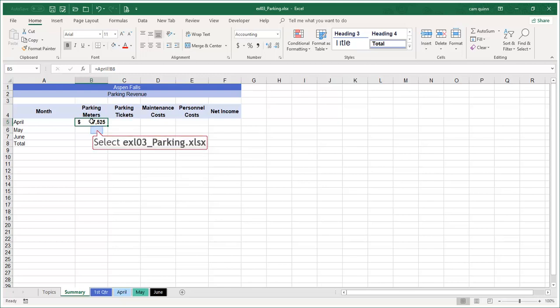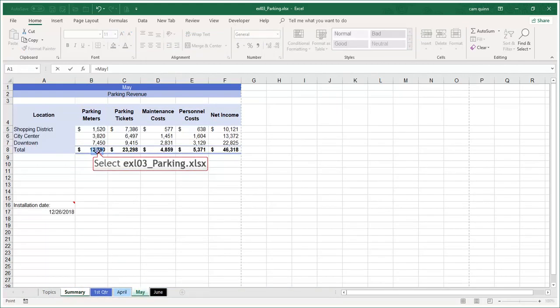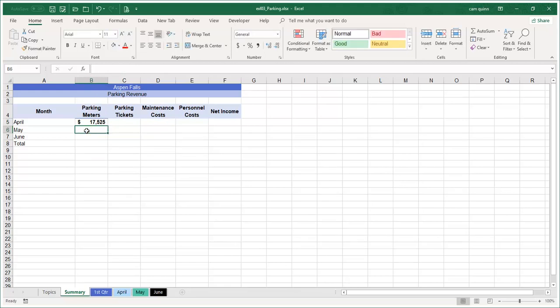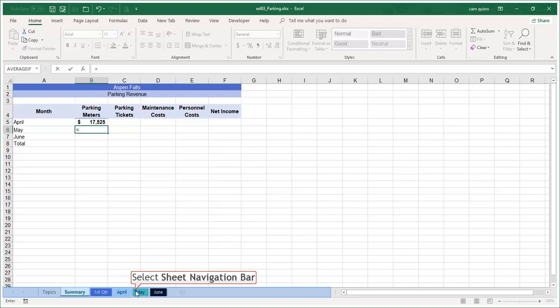So I'm going to again type equals, go to May, point to the value, and here's the important thing that people screw up on too. Notice that I have a dashed border around that cell, and again, remember, that's simply when you're doing point and click. You have to tell it that you're done before you quit. So if I go back to my summary worksheet, you can see now it changes to equal summary B8. So of course that's not right. So when you're doing a 3D reference, what you are going to do is equal, point to the reference, and then you're done. So hit enter or tab or whatever.